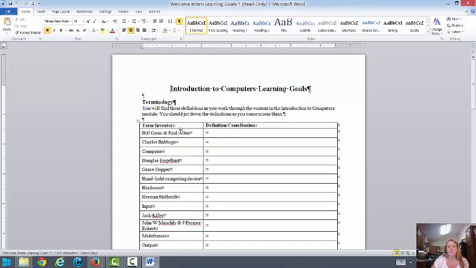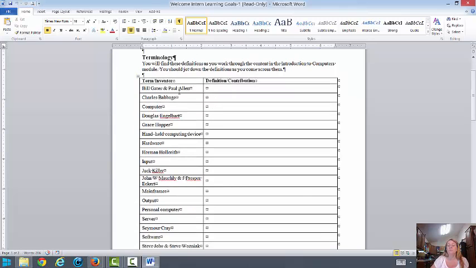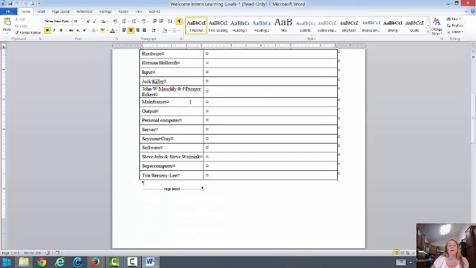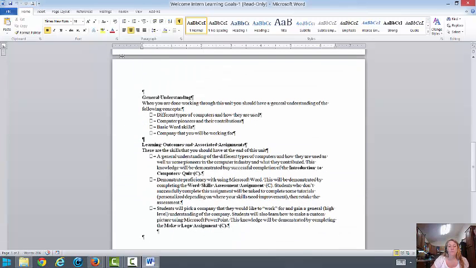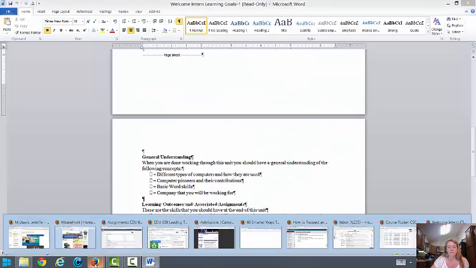And this one is a little different because it also has some people on there, some historical figures from the world of computers. Most of them just have computer terms. And then down here, there's a list of what you should understand when you're done working through the blend space. So as you work through that, it gives you some ideas. And then what your learning outcomes are and the assignments that go along with them, which I've already covered on the sheet. Okay, so let's go back here.